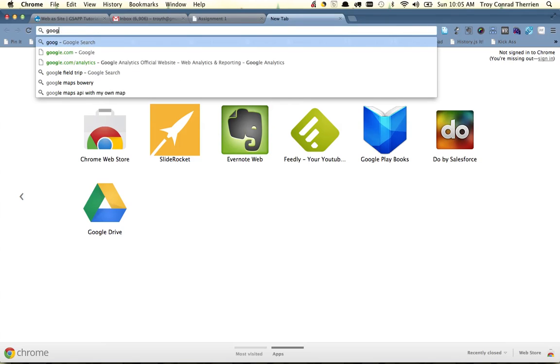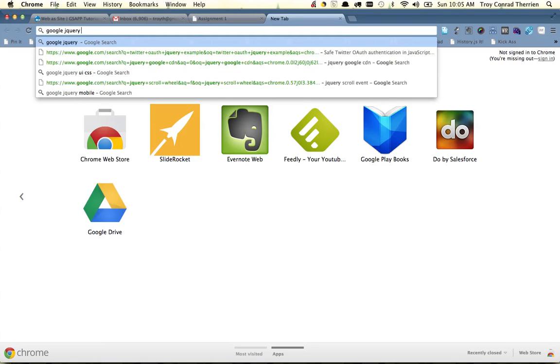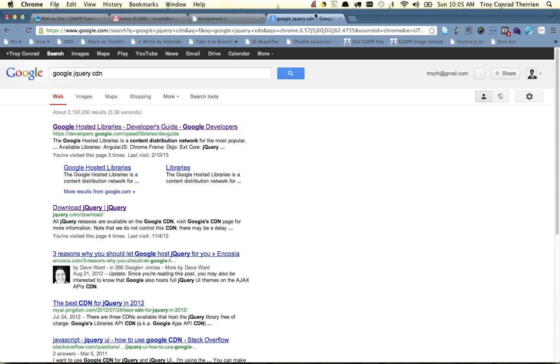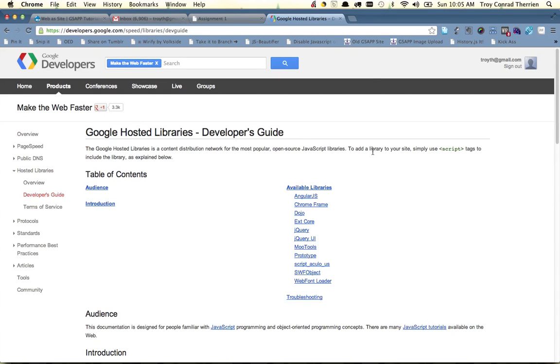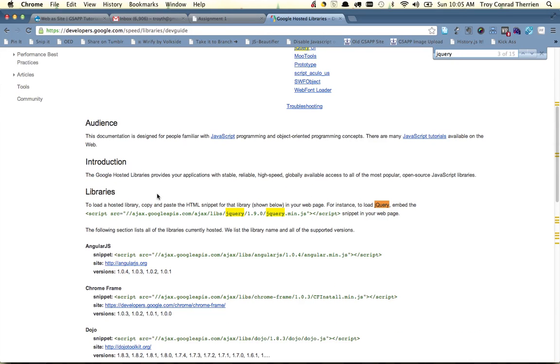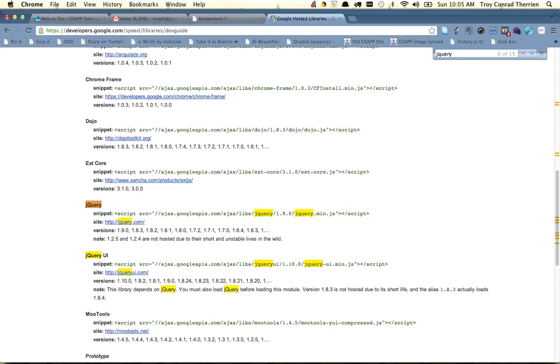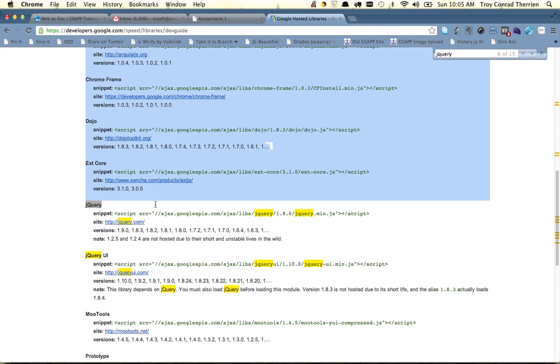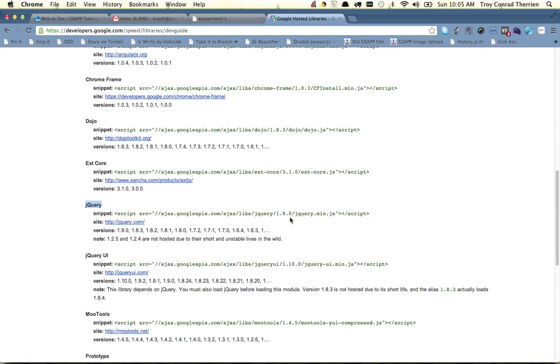So I'm just going to open a new tab and search for Google jQuery CDN. Google offers a number of different popular JavaScript libraries that you can reference in your code. So we'll go to Google hosted libraries. We will search for jQuery. And here it is. So this is the jQuery we want. And we're going to be using jQuery, the latest stable version, which is 1.9.